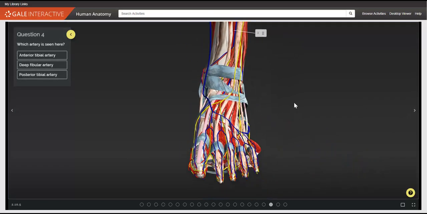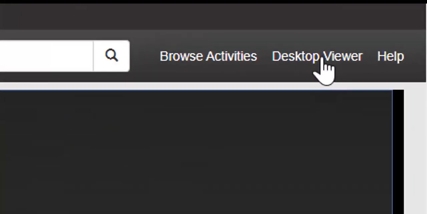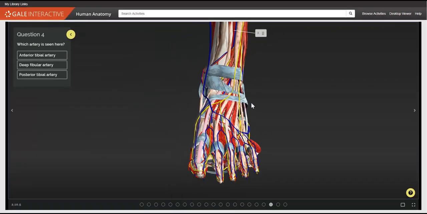Gale Interactive Human Anatomy is a web-based tool. However, we know that internet access isn't always consistent for students working at home. So we also have a desktop viewer that they can use, that they can download these activities onto their machine to be able to use them without Wi-Fi. Gale Interactive also has an iPad app, and it's mobile compatible with both iOS and Android tablets. So you don't have to be on a laptop or a desktop computer to use this resource. I will say, however, that it is not designed for use on phones, as it's just too small to be able to interact meaningfully with the models.